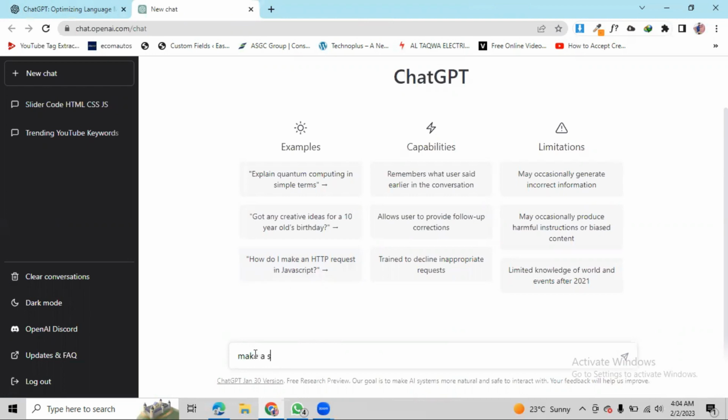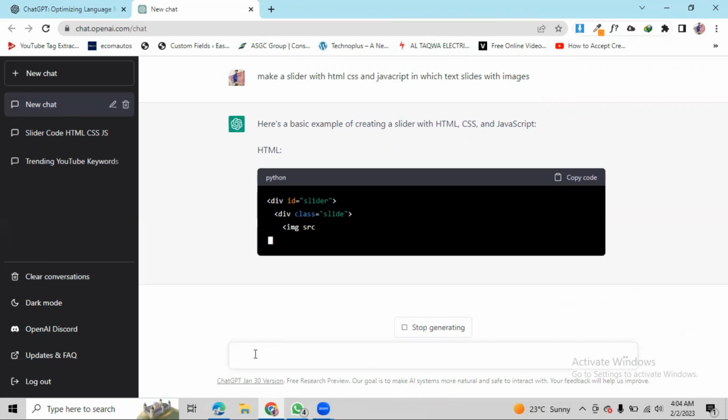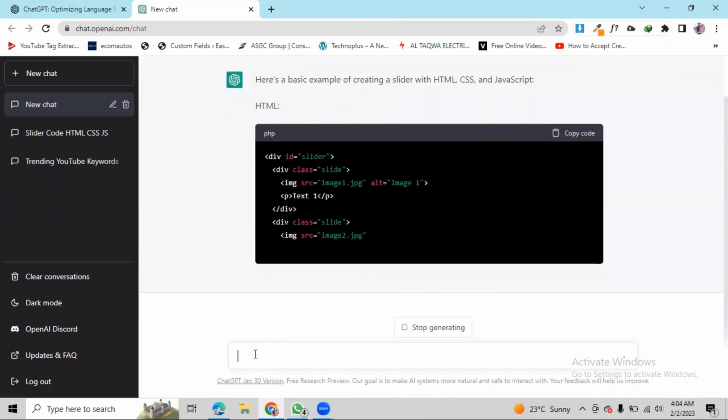So I will ask it: make a slider with HTML, CSS, and JavaScript, in which text slides with images. Okay, and once I press enter, right now it is generating some code for me, and it says here's a basic example of creating a slider with HTML, CSS, and JavaScript. So it has started creating a slider for us.